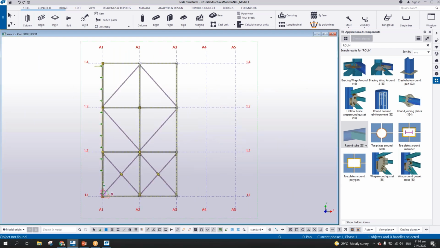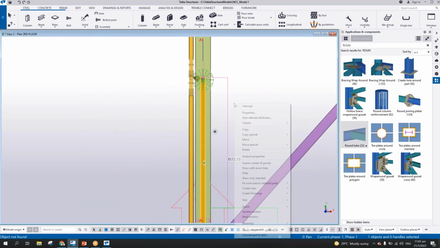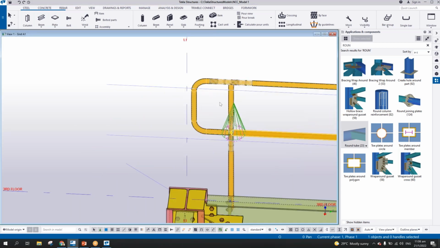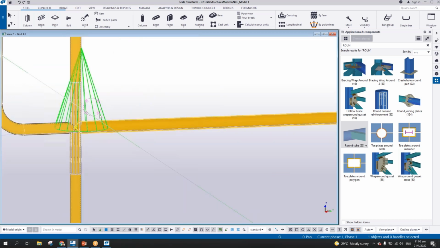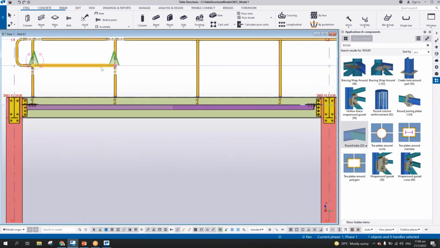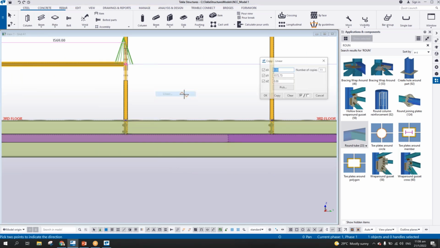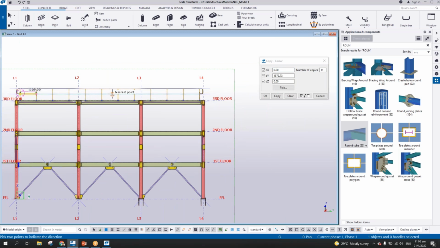Okay, going back to this. So select and then move 110. And then there you go. So you have now the round tube connection there and round tube connection. So all you have to do now is just simply select this mid-rail, copy special linear. So you can now put here 1, 2, 3, 4, 5.